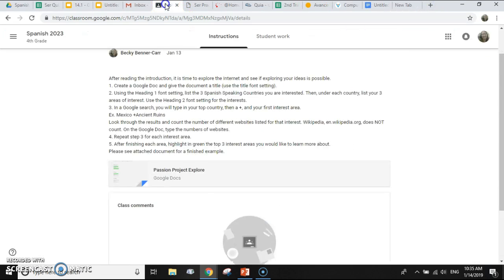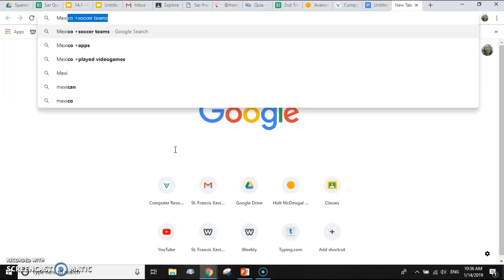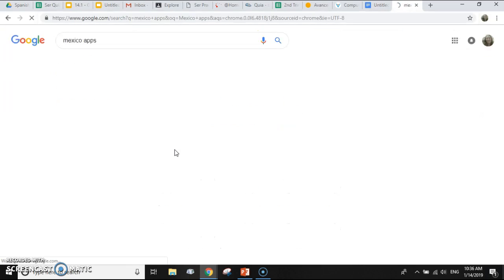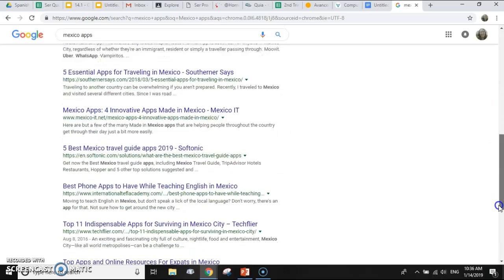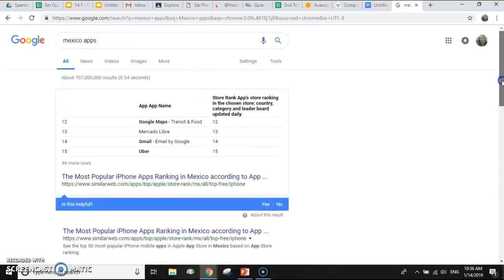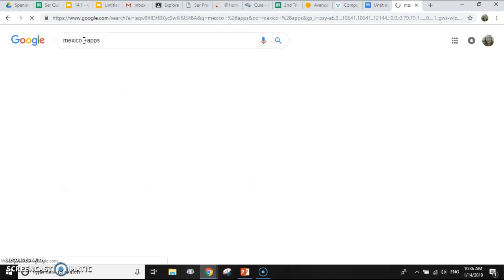So next step is to go into a Google search, and then we are going to type our country plus the plus key, and then the areas of interest. So this narrows down your search. So if I just did this randomly, Mexico apps, I would find different search information than when I would put Mexico plus apps.